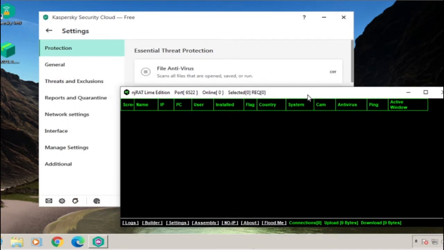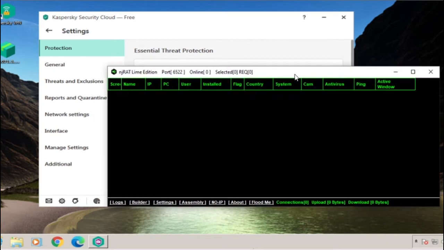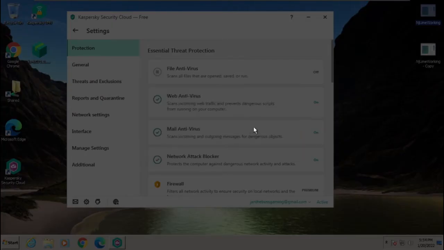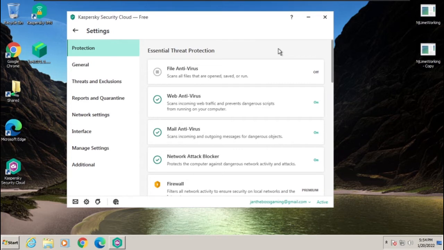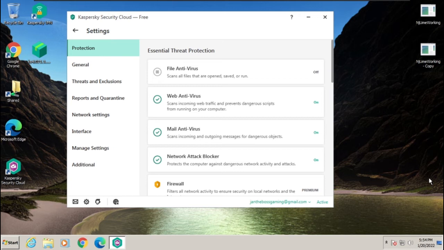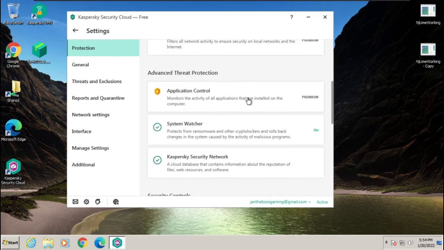Alright, so we have both of the things ready. Now I think we should begin with the test. Let's run the first one with web antivirus, mail antivirus, and all of these. Of course, no real-time protection because that is unfair. So let's go ahead and actually run this. Alright, let's see what happens. Yup, as expected, it was terminated.